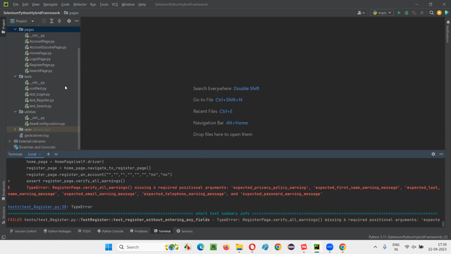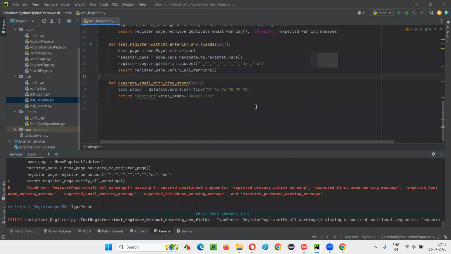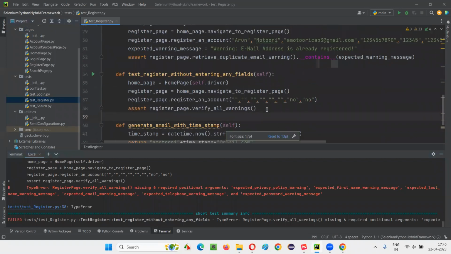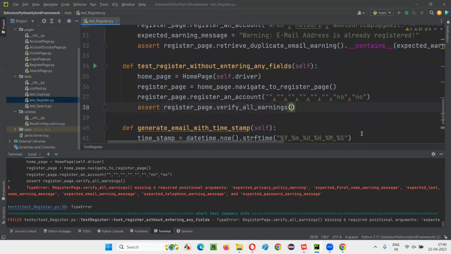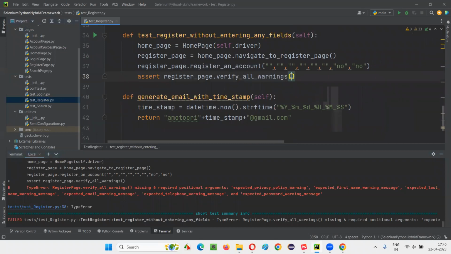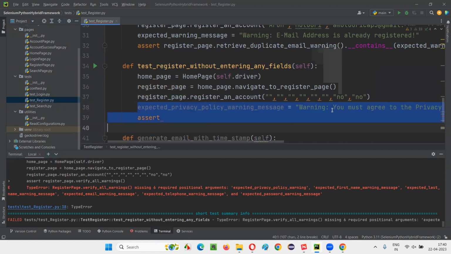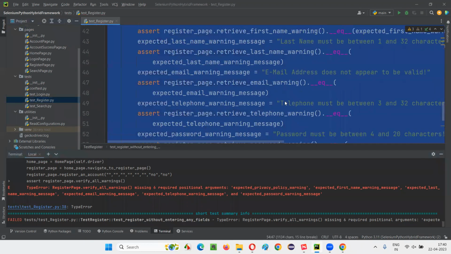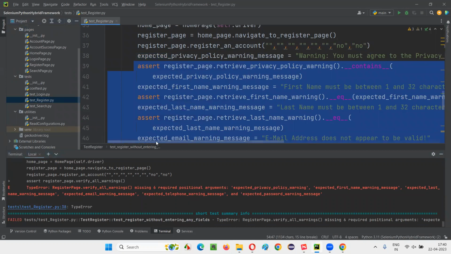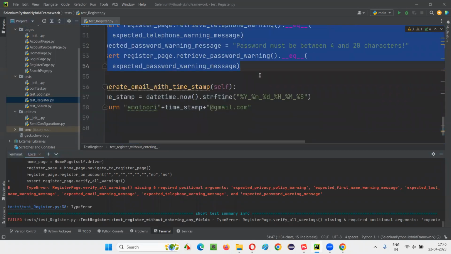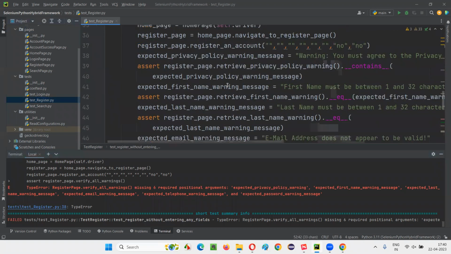Okay, I got it. So guys, we have made one mistake there. Remember, go to the register, and here we have to give all the warnings, right? That I forgot to pass here. All the warning messages I have removed, right? Yeah, we got the warning messages. Let's do it now. I have to pass these expected warning messages. I didn't pass that. That's why the tests are failing.